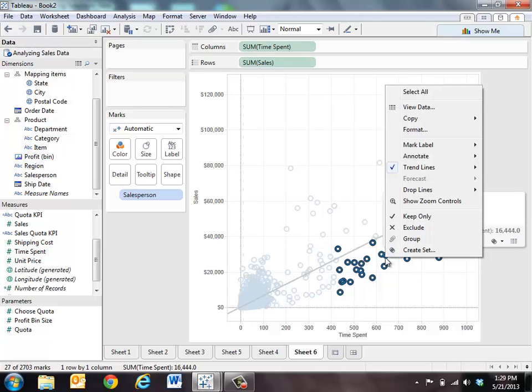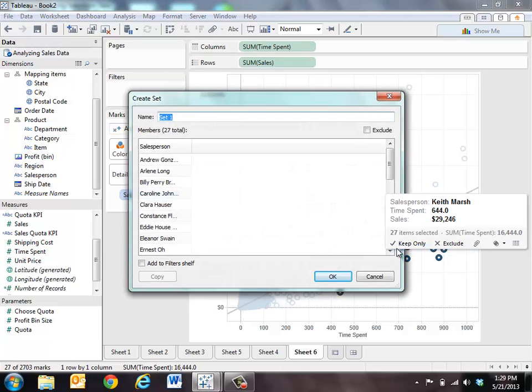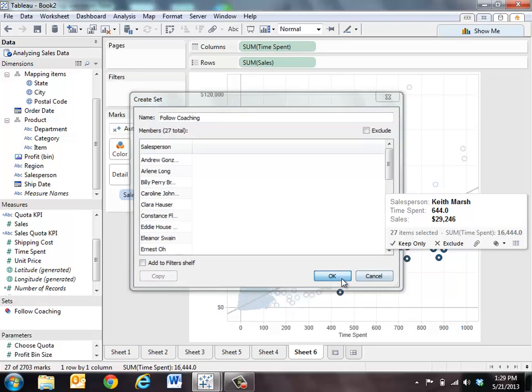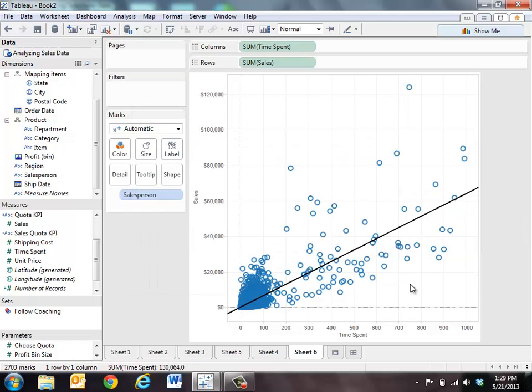Maybe even create a set out of these reps and say these are follow-up coaching salespeople. Very quick and easy way to drill into our business and understand how efficiently we're spending our time. And certainly this can be broken down by different areas as well.